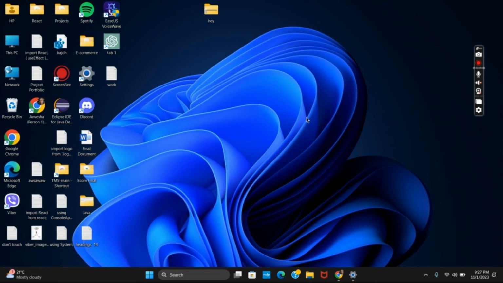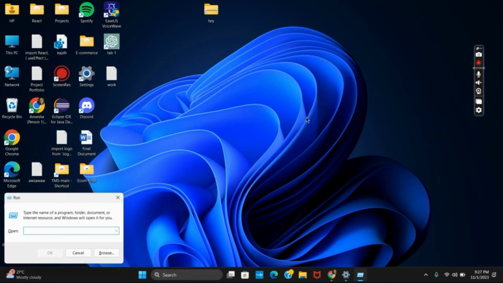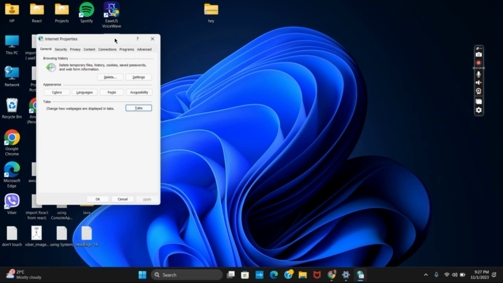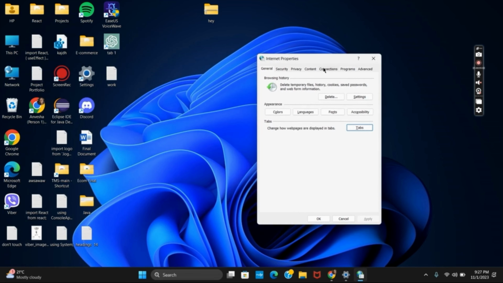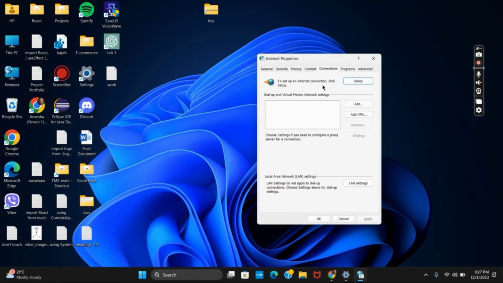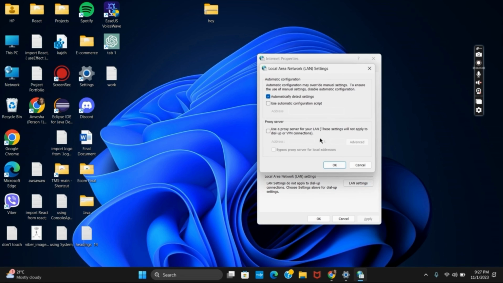Sometimes you might also face the issue of the internet lagging on the browser. So in that case, press Windows plus R and then search for inetcpl.cpl. Then hit the OK button. This way you will open the internet settings. Once you have opened the Internet Properties, go to Connections. If there are any proxy connections, click on LAN settings, untick the proxy server and hit the OK button.